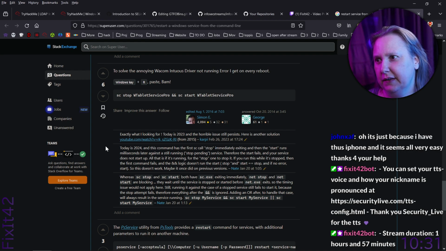So today in 2024, this command has the first SC call, stop, exiting immediately, and then start runs milliseconds later against a still-running, stop-pending service. Therefore the start fails and your service does not start up. All that is if it's running for the stop to stop it. If you run this while it's stopped, then the first command fails and the && logic won't run the start.